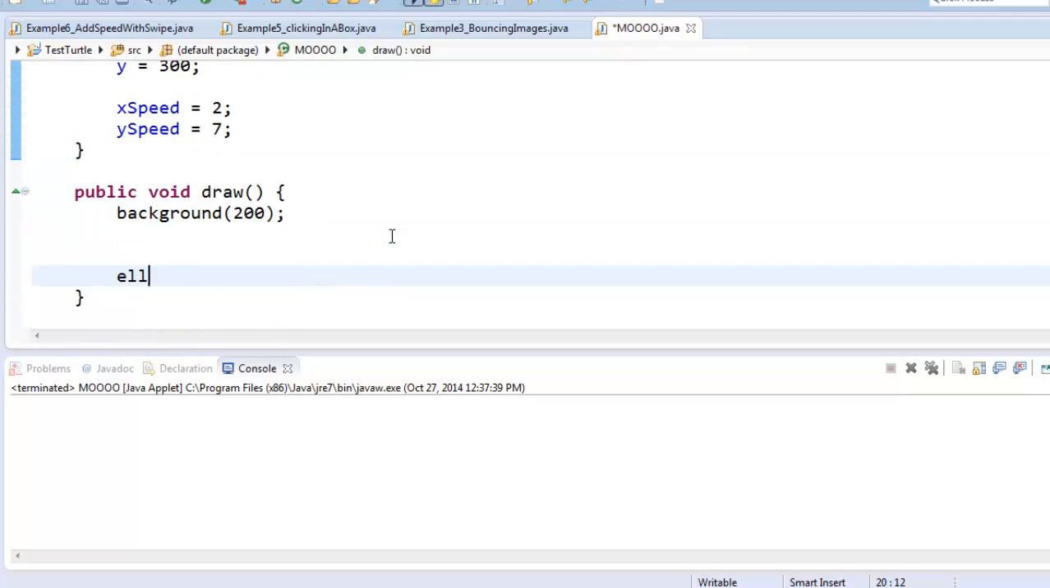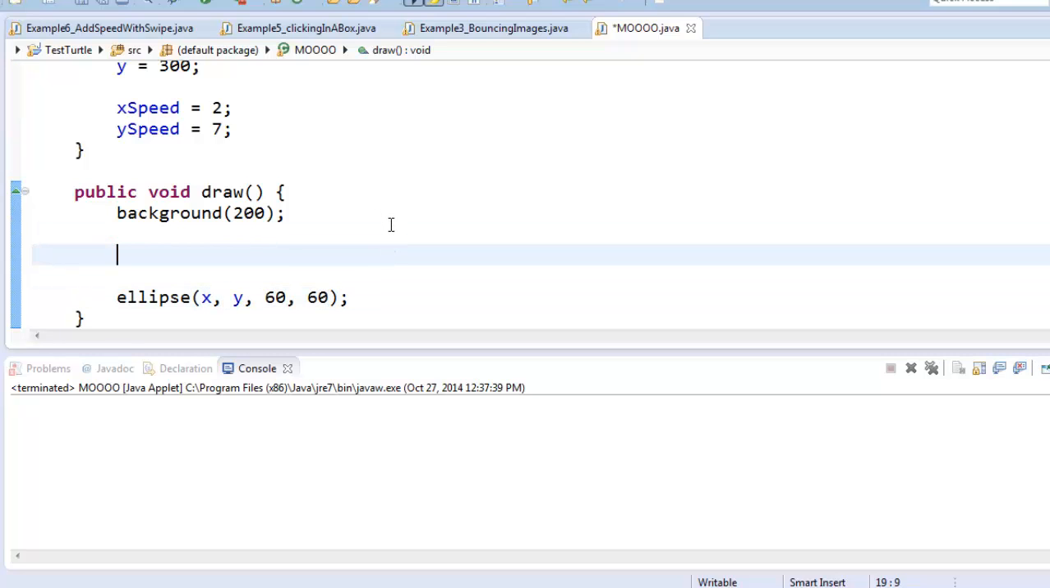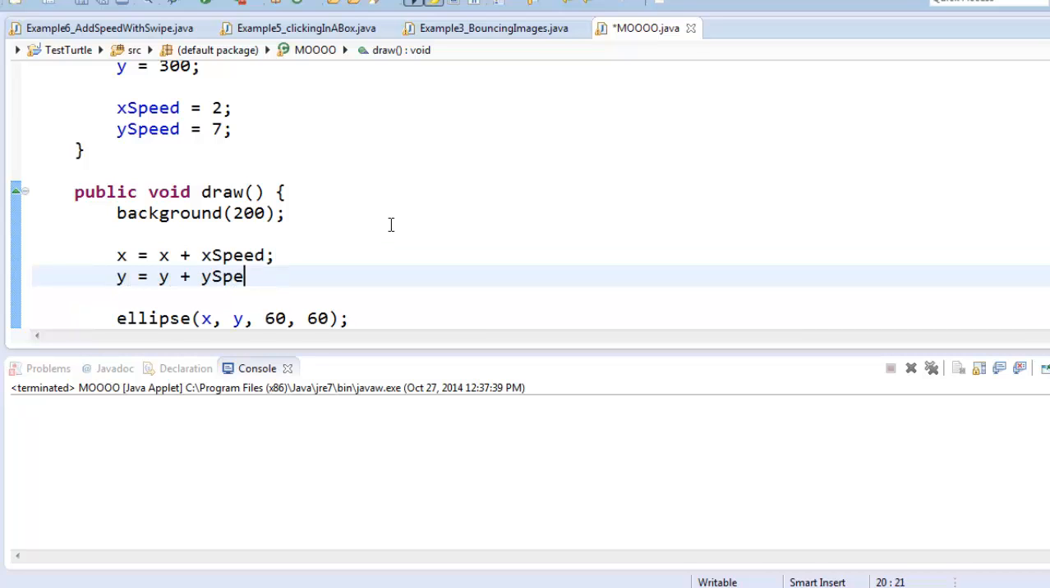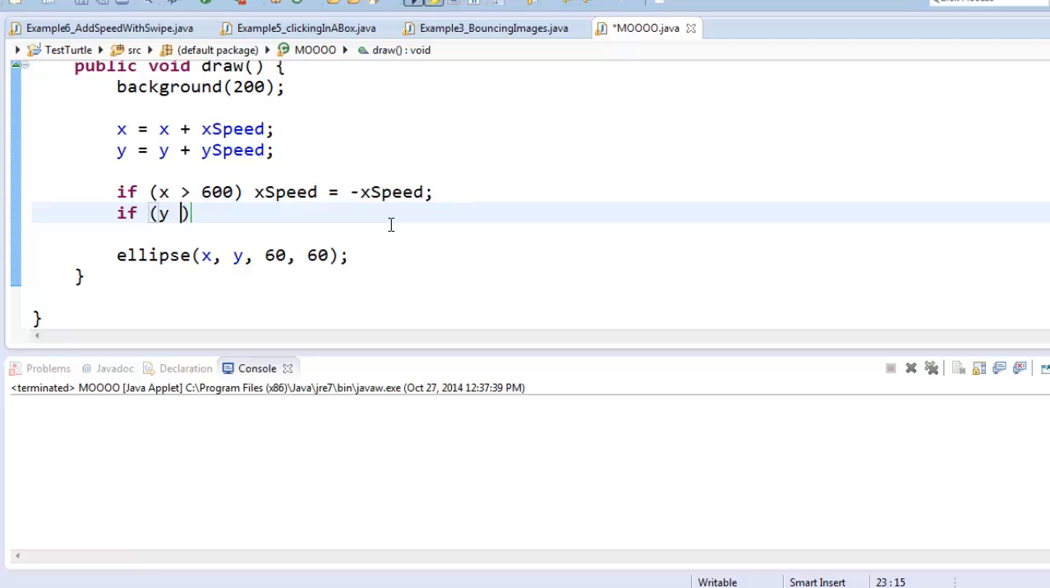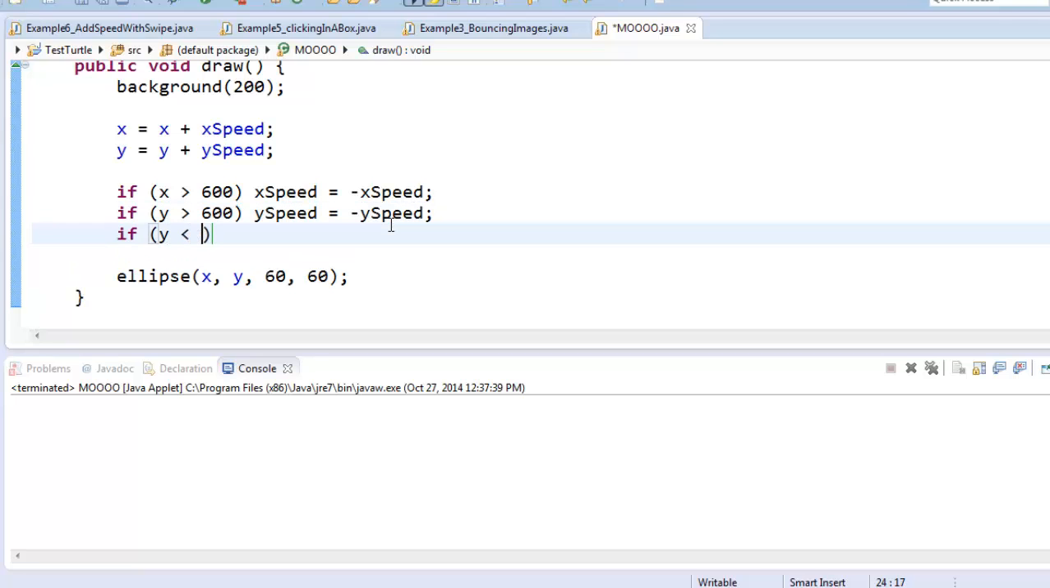All right, inside draw, I know I'll need to draw the ball, so I'll have an ellipse at X, Y. I'll give it a diameter of 60. I know I need the ball to move, so I'll have the X position changed by the X speed and the Y position changed by the Y speed. And I know I want it to bounce off of three walls, so I'll test to see if X is larger than 600, and if it is, I will reverse the X speed. I will also check to see if Y is going off the bottom of the screen and reverse the Y speed, and check if Y is going off the top of the screen and reverse the Y speed.